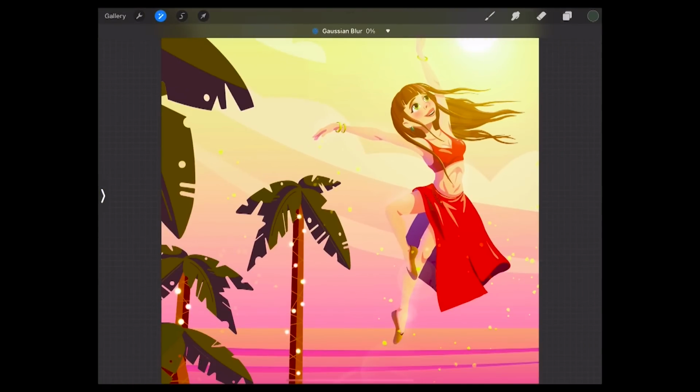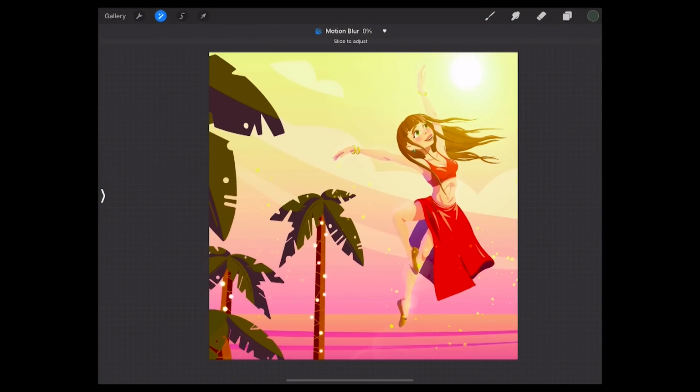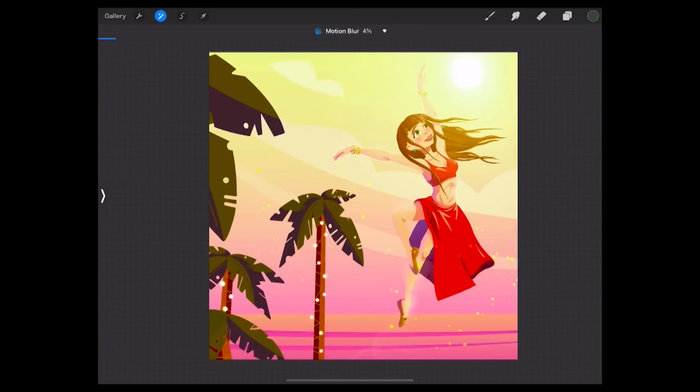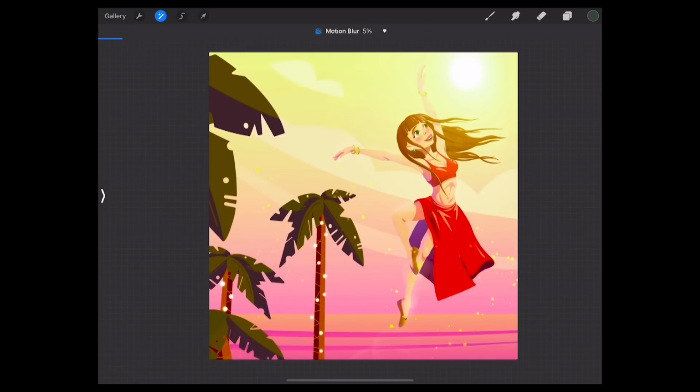But let's take a look at the motion blur. As well, you can add it on the whole layer, or you can add it with your Apple Pencil, and you see, depending on the side that you move your canvas, your whole image is blurring with this. So you can create really cool effects, like you can create the running effect or the raining effect.